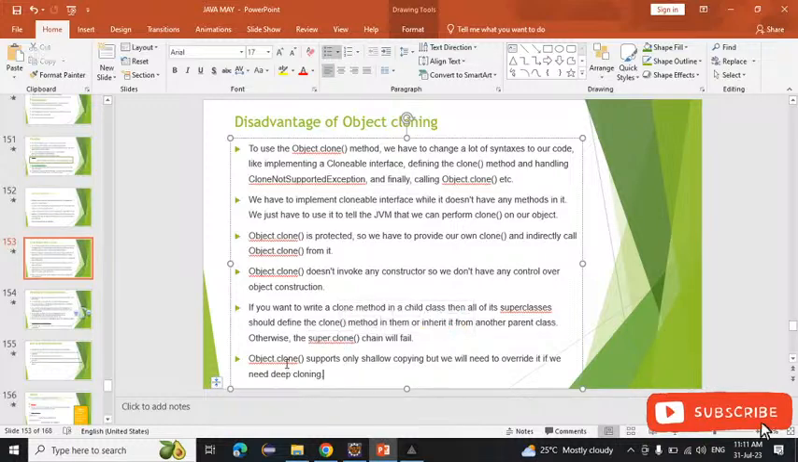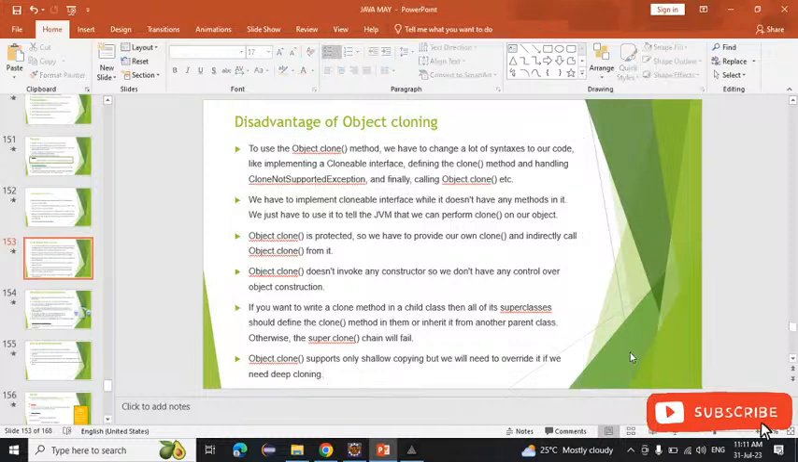Object.clone supports only shallow copying, but we need to override it if we need deep cloning. Shallow copying and deep cloning are other concepts. If you want to know about them, you have to prepare by yourself. Okay, this is all about object cloning.